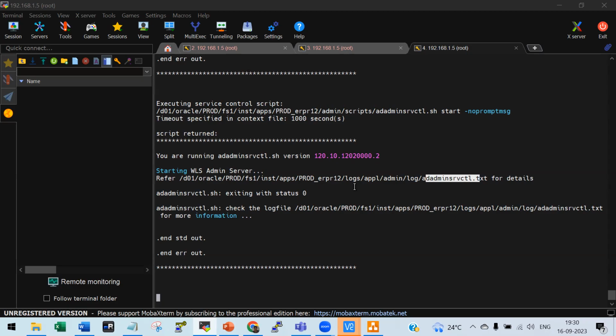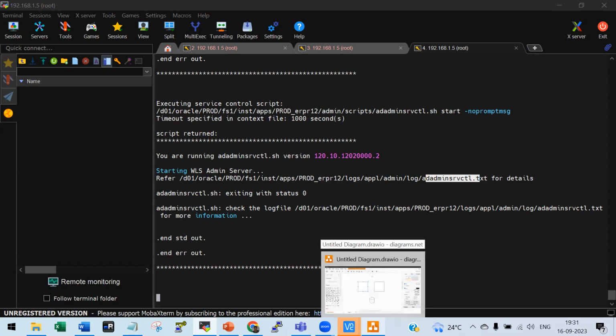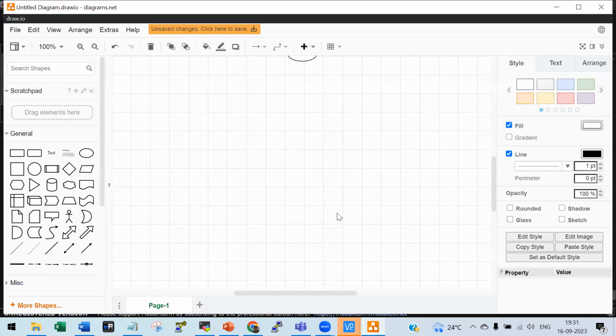So this is the way how you start and stop your application tier. This is what I wanted to show. Today, this week, as I promised, we'll also cover multi-node, 2-node installation. Anything more than one node is called a multi-node installation.